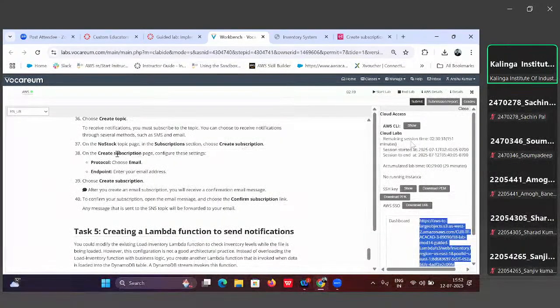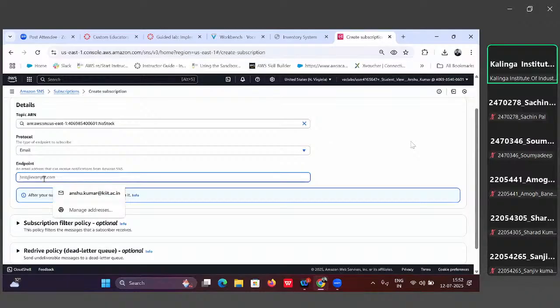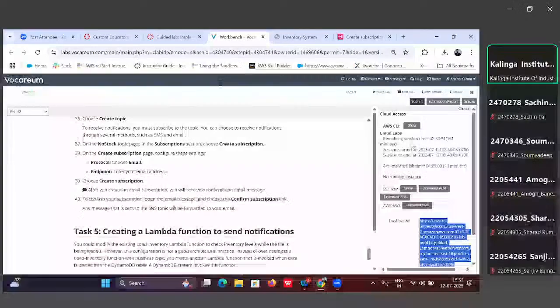Create subscription page. The protocol should be email, and for the endpoint, enter your email address. You can put your own, set the protocol to email, and enter your email here as the endpoint. I am putting mine, you all put yours. And then you can choose create subscription. So after you create an email subscription, you will receive a confirmation email message. You confirm your subscription, open the email message and choose the confirm subscription link. Any message that is sent to the SNS topic will be forwarded to your email.